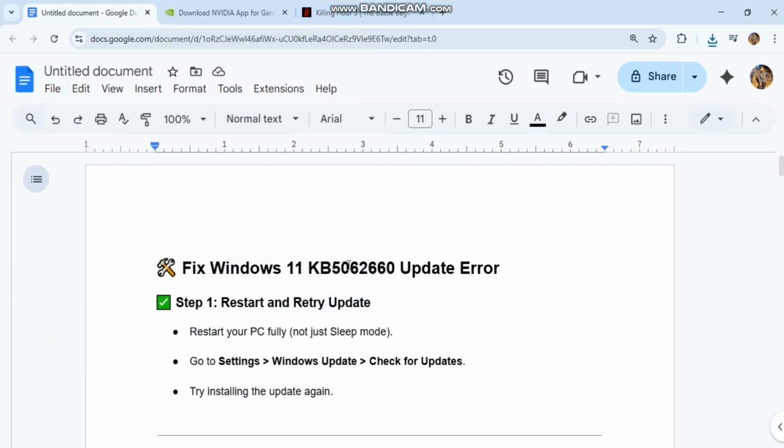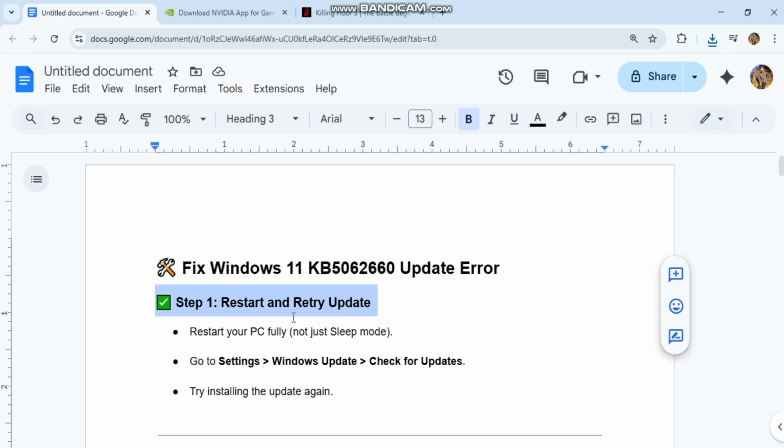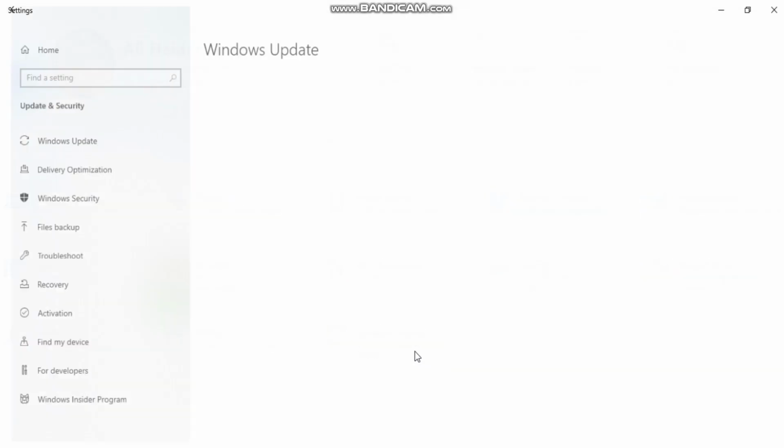Here's how to fix the Windows 11 KB5062660 update error. Step 1. Restart and retry the update. Restart your PC fully, not just sleep mode. Go to Settings, Windows Update, check for updates. Try installing the update again.